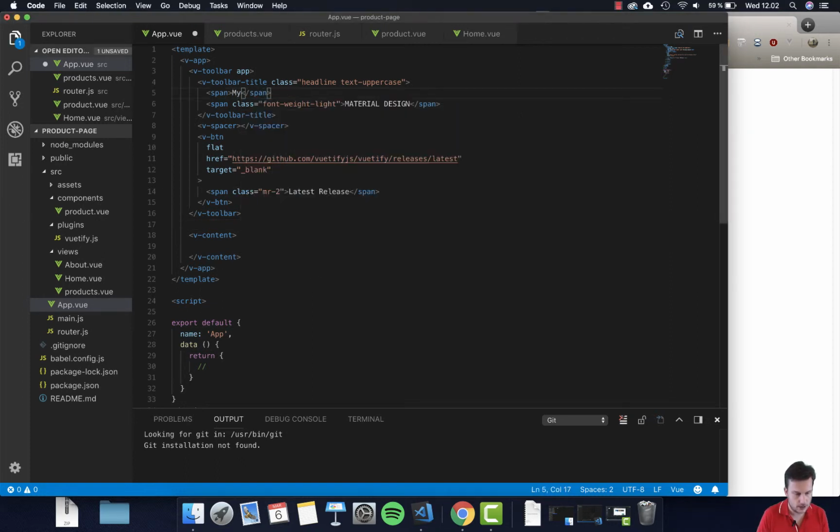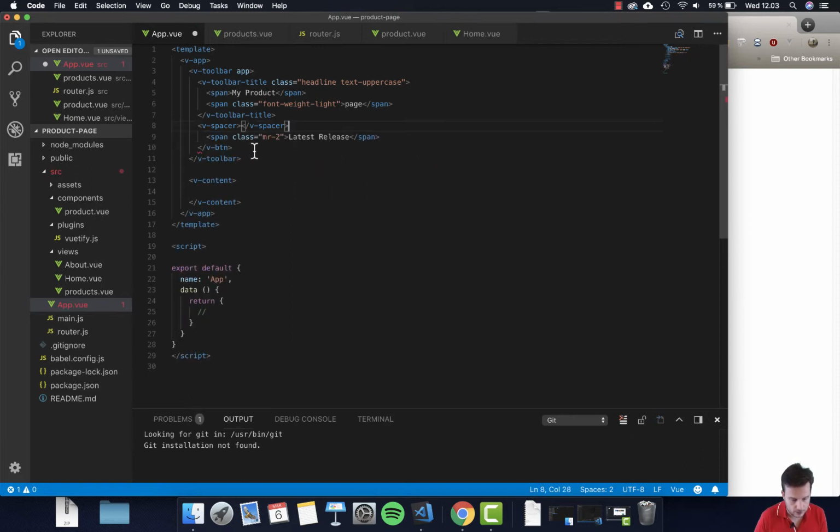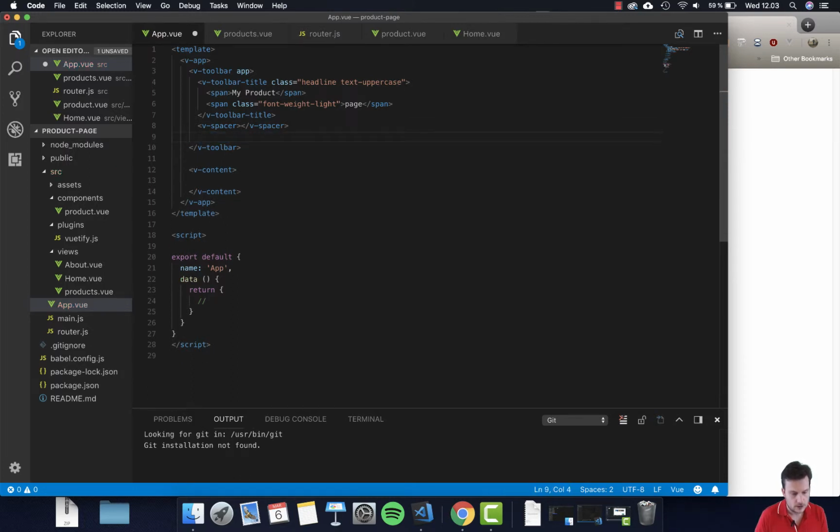So first things first, let's just switch it up. Let's call this my product, and let's just reuse what they have. Here we go, page. So just switch it up, and let's keep this. Let's remove this button. We don't really want the button there. So we have the span, we have this. What did I delete? The button. Let's remove those as well. So we have spacer, and here between the space we just want to put in our navigation so we have something. And how we do that is using the router link.